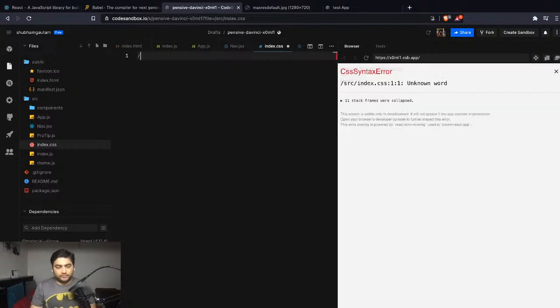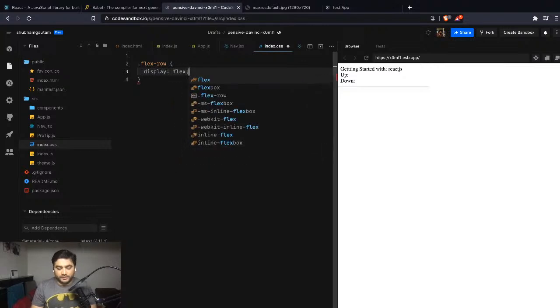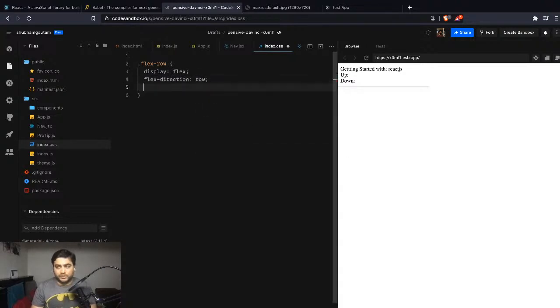Let's say dot row, display flex and the extraction. I think this is more than fine. We don't want to align it for now. Let's add a little alignment: justify content space evenly. And this is more than enough.